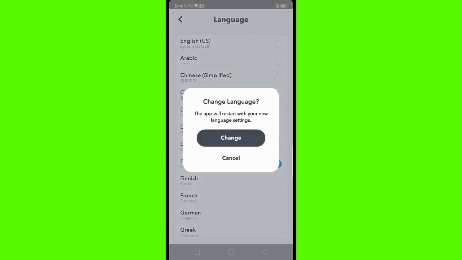So okay, you can select the language, and after you select the language, a pop-up will show and you can see the app will restart with your new language settings. Okay guys, after you click change, the application will restart. So okay, click change.